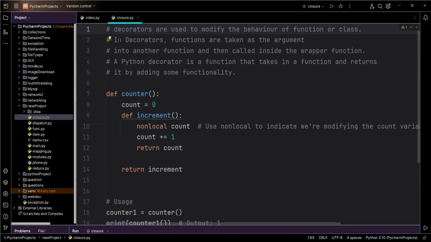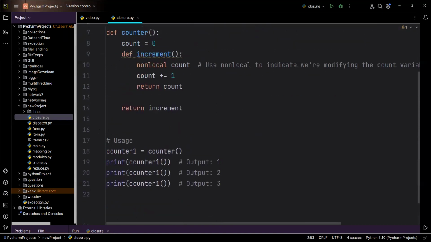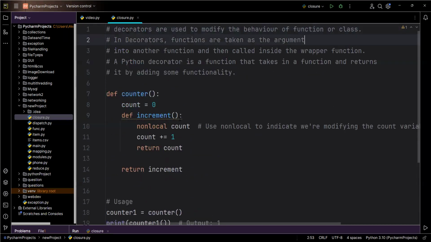So what actually is a decorator? In a decorator, the function is taken as an argument. In normal cases, what we pass as an argument may be an integer value, a string value, a list, or a dictionary, anything. But in Python, we can pass a function to another function as an argument. That's the actual concept in decorators. So you can pass a function.